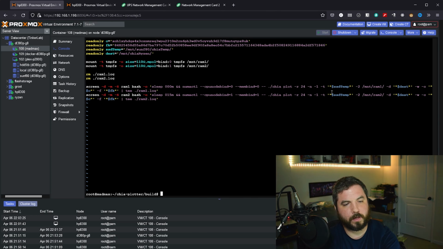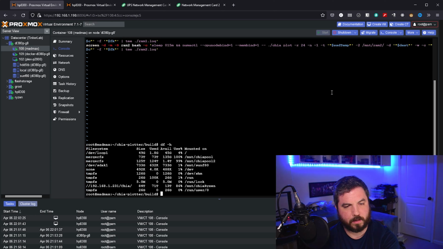So we'll just run a quick df -h. Make sure that everything is mounted up correctly. I'm actually plotting to a remote directory currently, but you can plot to anything that is locally accessible through a physical mount that you have defined in your fstab.